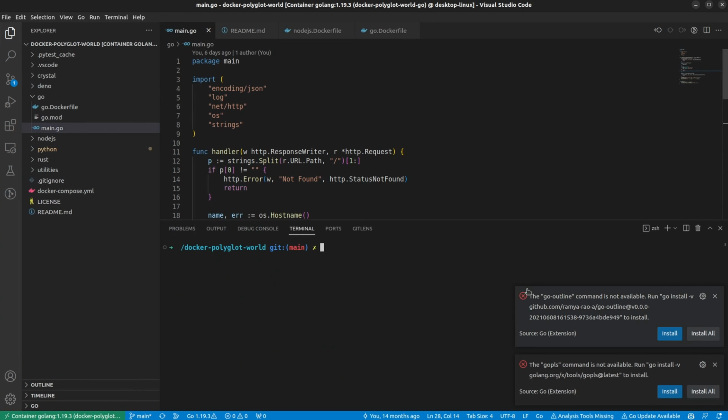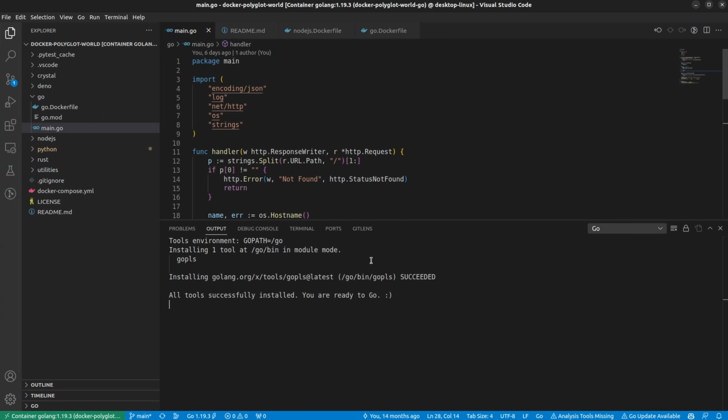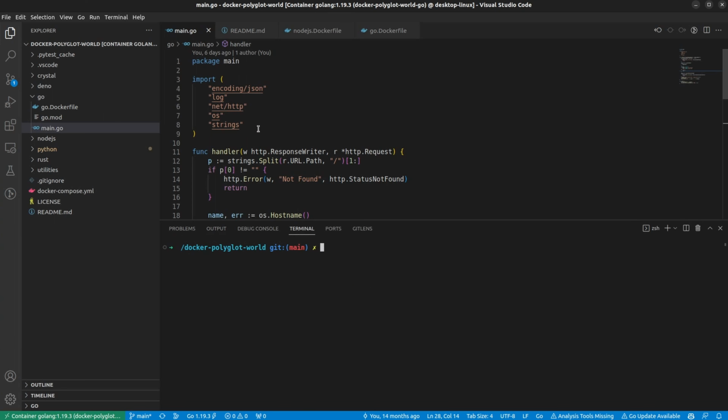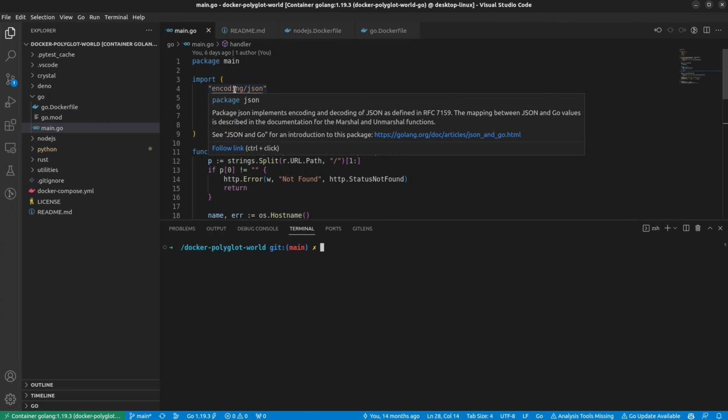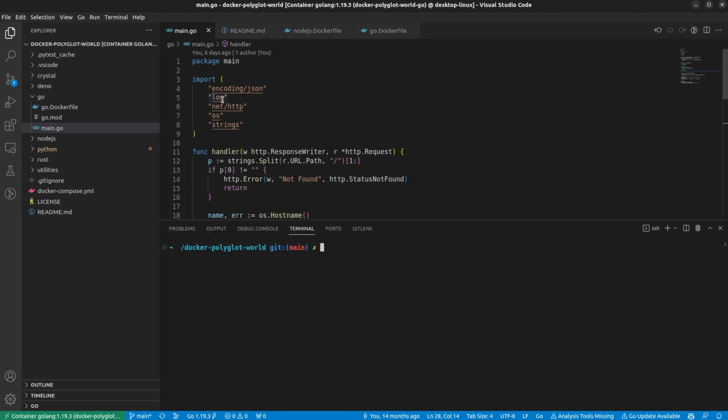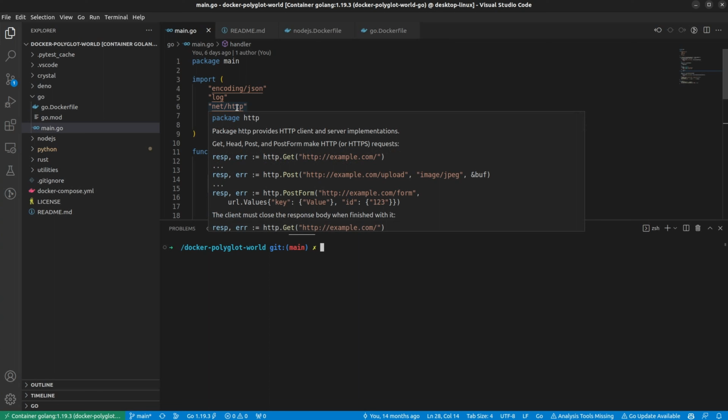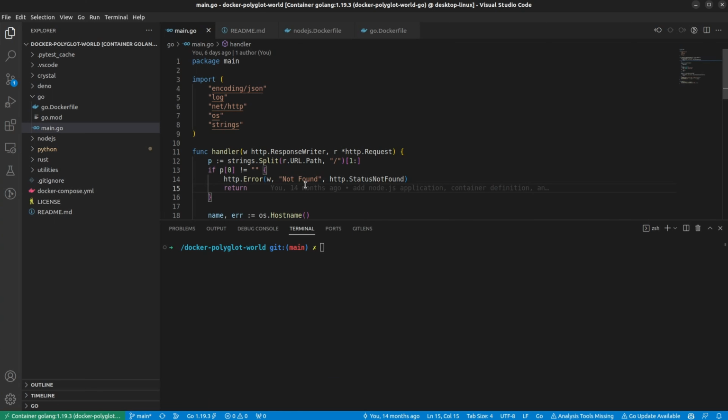Perfect. There are some Go dependencies here. We can install those. With those Go dependencies installed, now VS Code has what it needs to help us with our Go development. You can see now we have our IntelliSense available for the standard packages. With this Go instance now, let's start up this application.